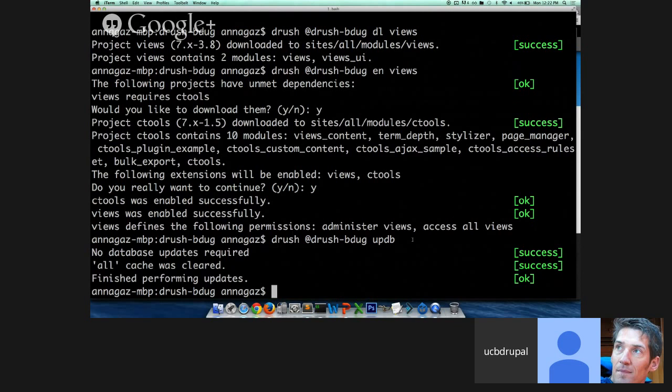So if you had to specify a certain version, if you knew for whatever reason, you can actually do that. When you download it, you would type drush dl, the module name, dash, and then 7.x-1.2, and it'll go to that one specifically.